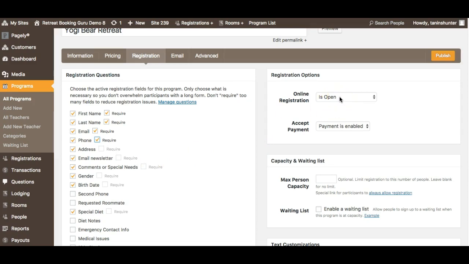And then over here on the right hand side, we can see registration options. So right now online registration is open. You can have it as not required or closed, or you can have registration through another website. So if you just want to have the program description on your website or wherever you want to have it listed, you can redirect them to another website for the actual registration process. Accepting payments right now is enabled. Beautiful.